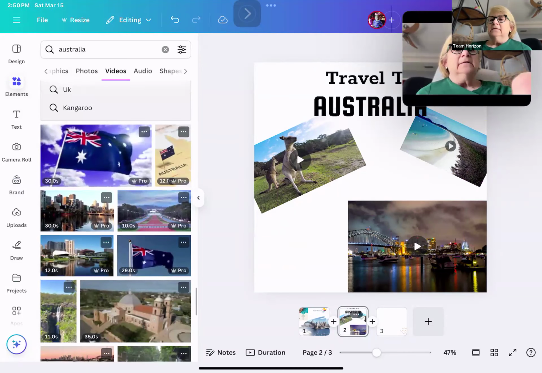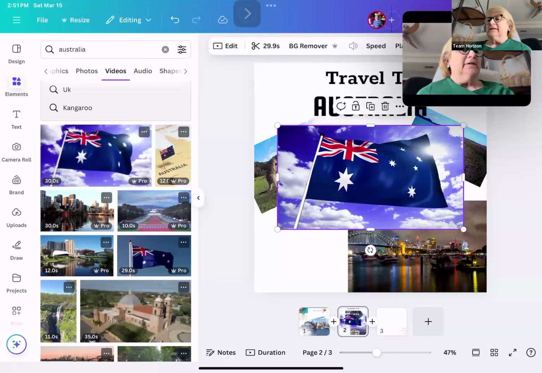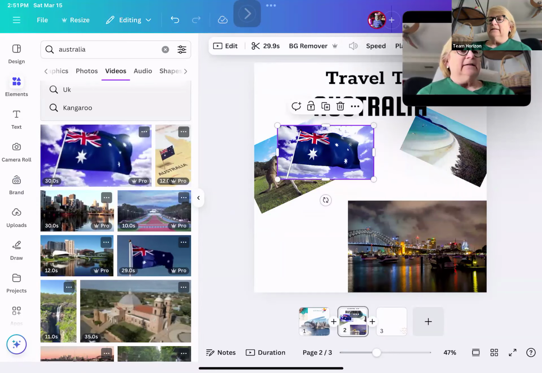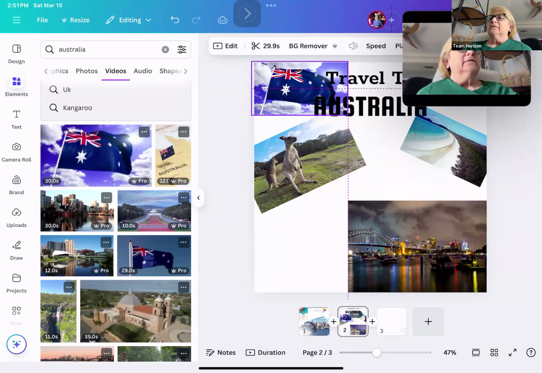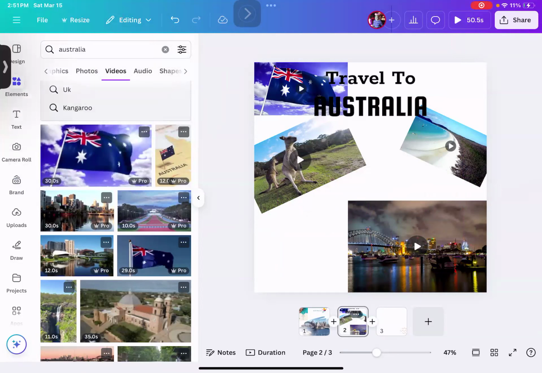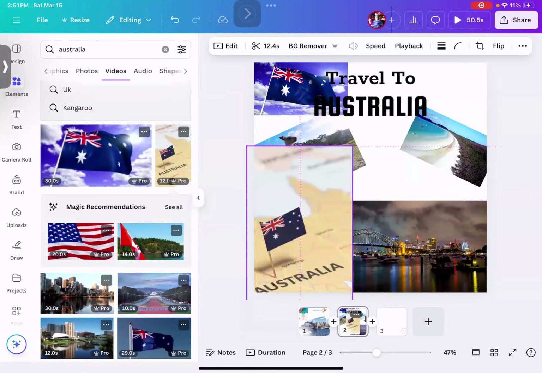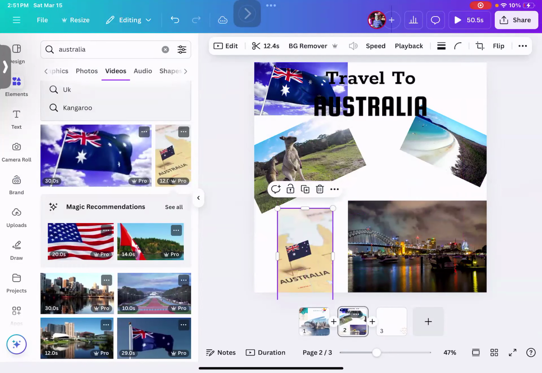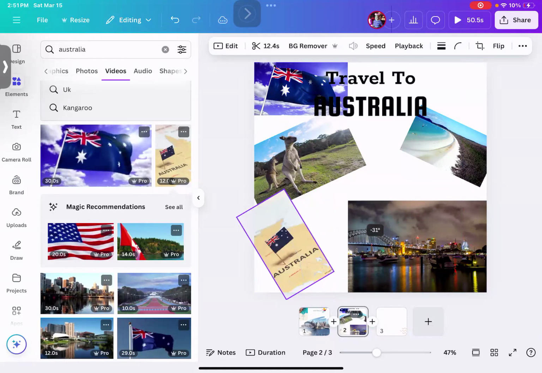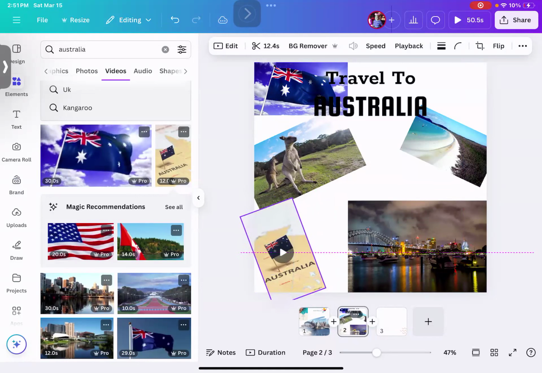Let's see. What does the flag do? Oh, that's kind of pretty. All right, we might even do that up there. Maybe. Not sure yet, but let's just keep adding. This one. That guy. Just a little bit right there.